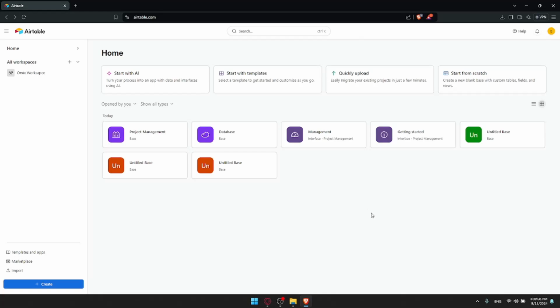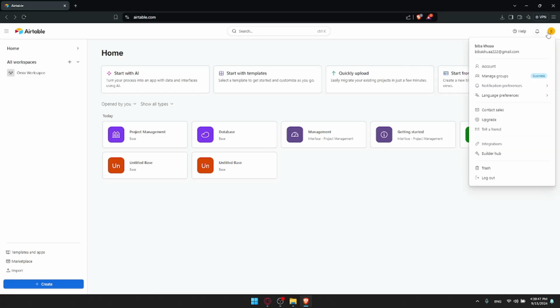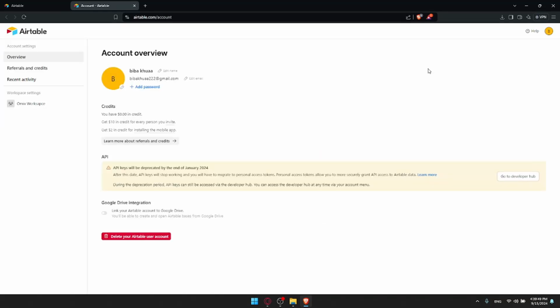Now that's not what we care about. What we want is simply to get our API key. How to get the API key from Airtable? To get that, you'll need your account at the top right corner. As an example, click on account. Once you click on account, as you can see in here, you should find something. So create this API, as you can see. You'll find the API in here.